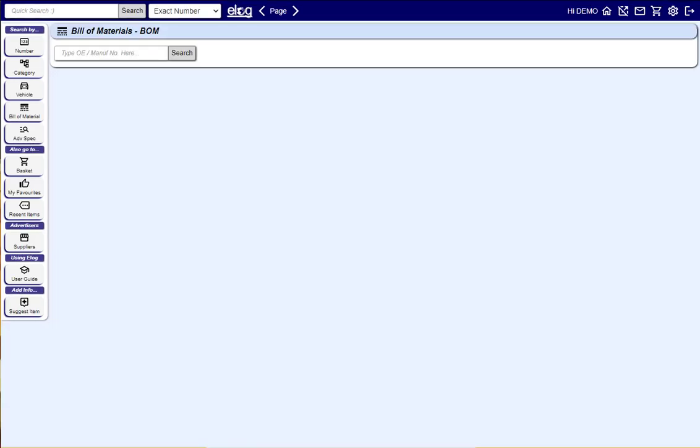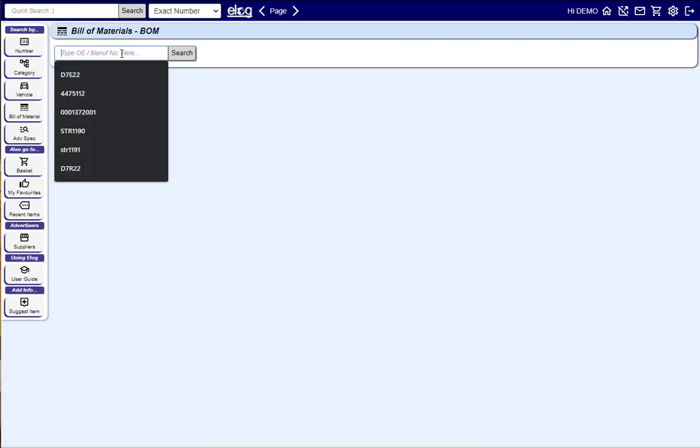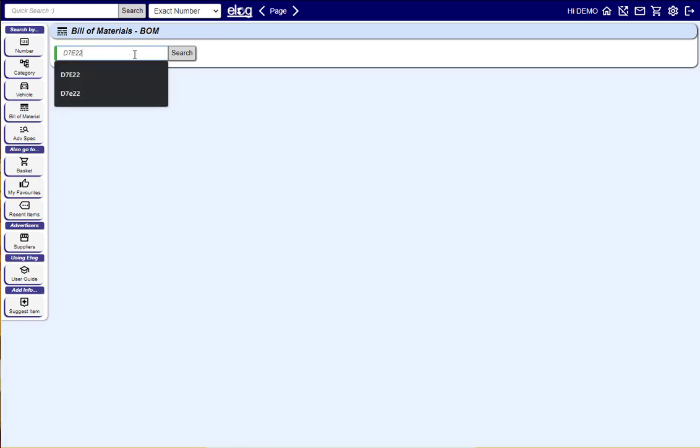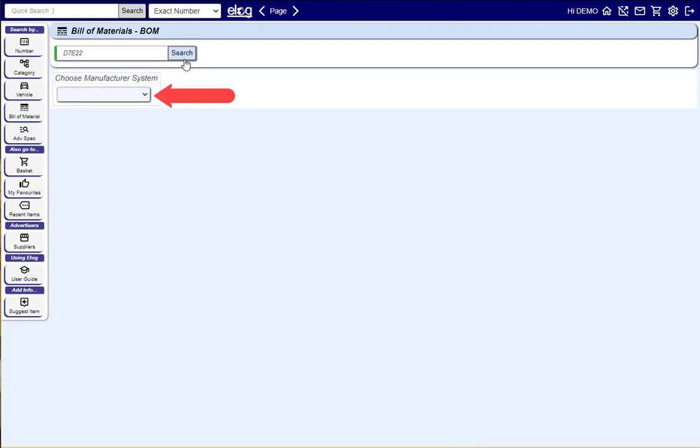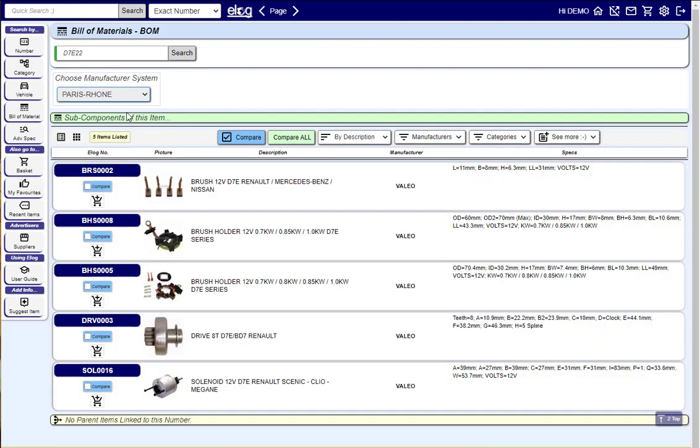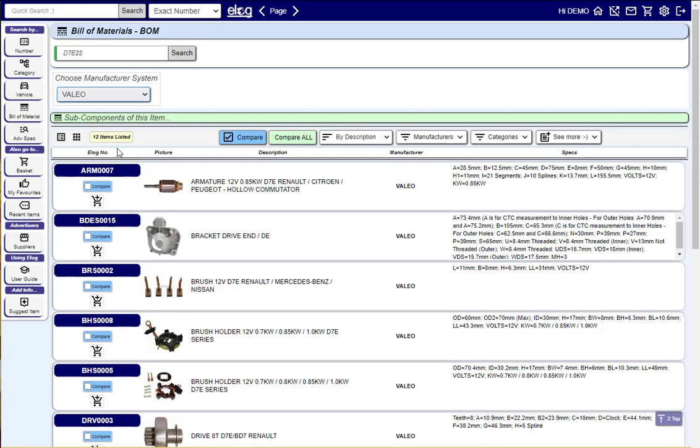If you search for a number that has more than one manufacturer, it will not automatically display the subcomponents. You will need to select the manufacturer before the bill of material is displayed. For example, type in D7E22 and press search. As you can see, there is a drop down to choose the manufacturer. If you select Paris Rhone, you can see that there are 5 items listed. If you choose Valeo, you will see that there are 12 items listed.